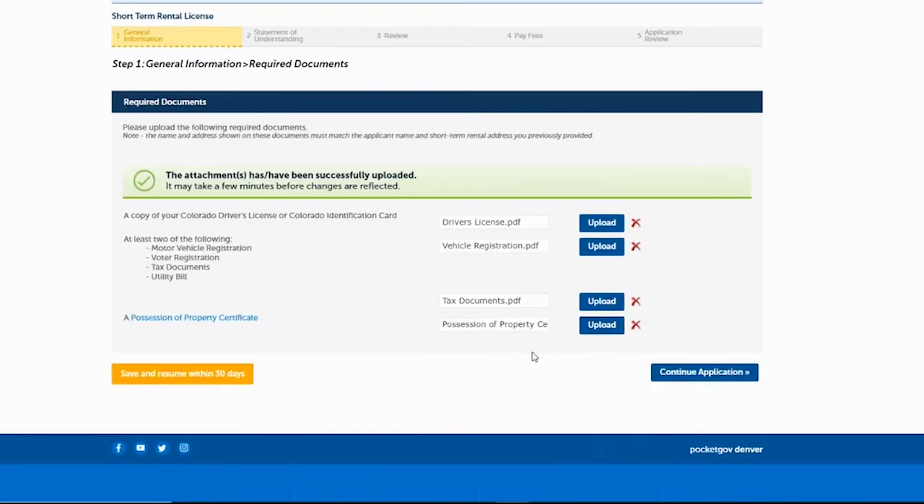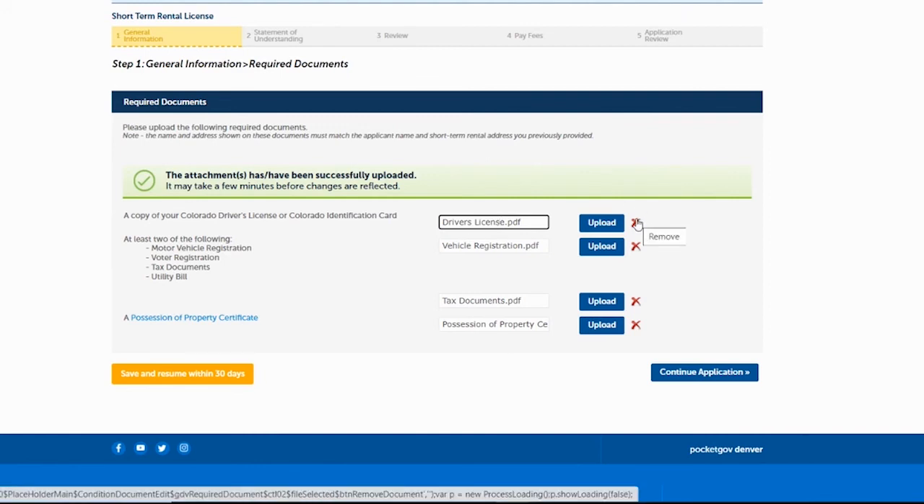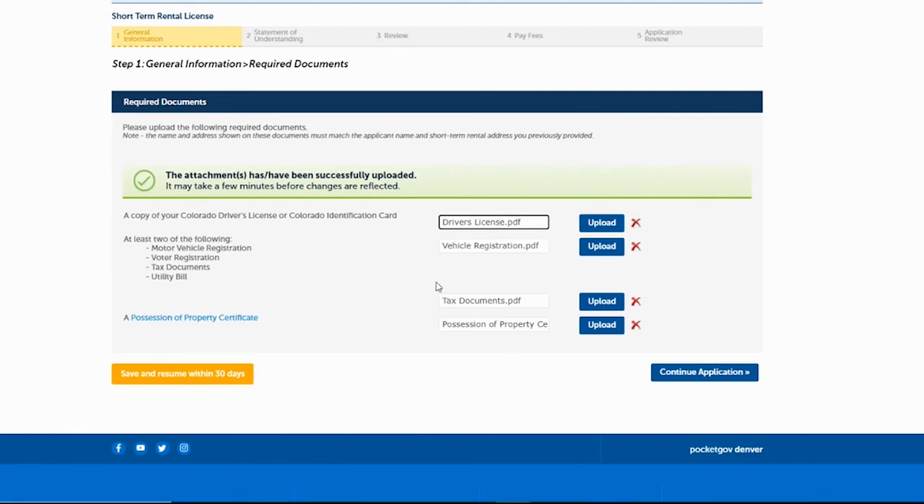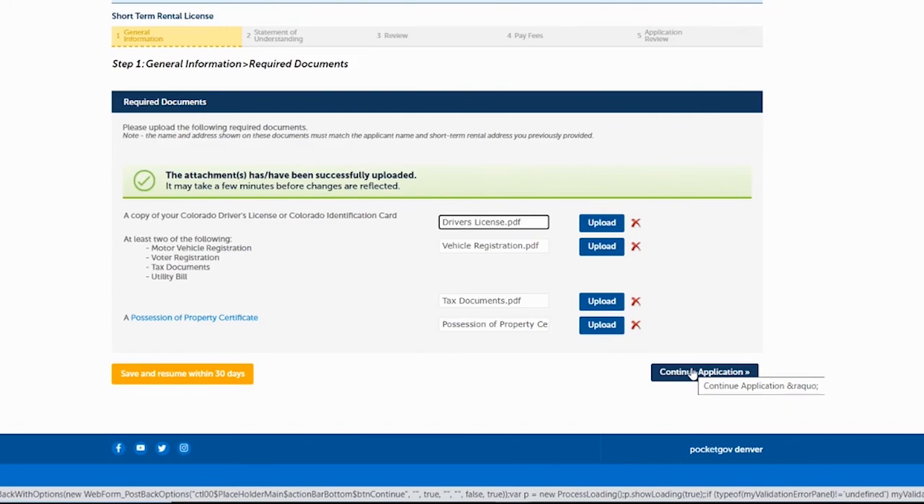And again, all of these documents need to be in your name, and they need to reference the address of the short-term rental property. And then if you need to update anything, if you uploaded the incorrect document, you can just put your cursor on the box and then click on that little red X, and then you'll upload the correct document. Otherwise, if everything looks correct, we will click on continue application.